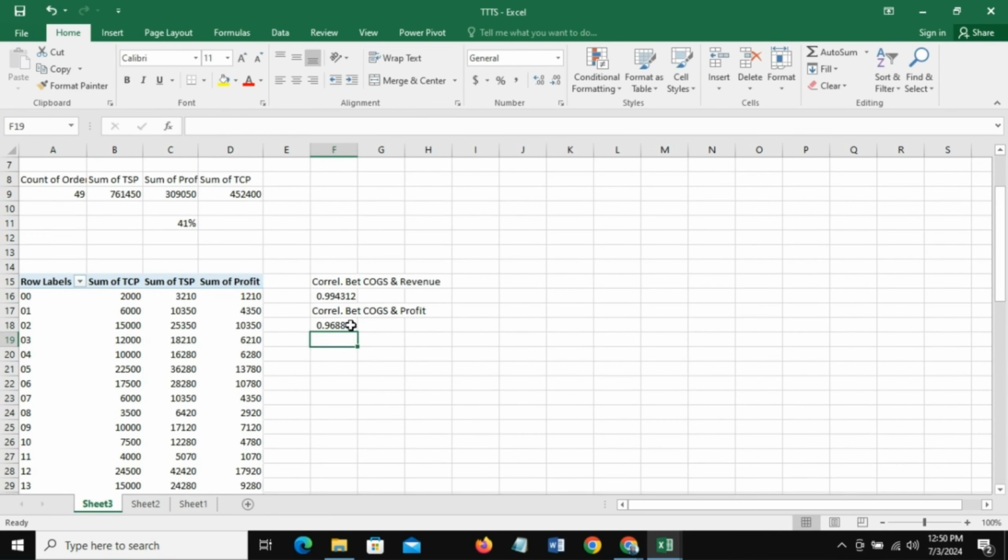So we have our correlation between cost of goods and profit to be 0.96, which is also a strong positive correlation, which means that if there's an increase in cost of goods, there's an increase in revenue, and if there's an increase in cost of goods, there is also an increase in profit, which is not bad. You can give that point to the stakeholders that they can actually invest more in the goods in order to get more revenue and profits.